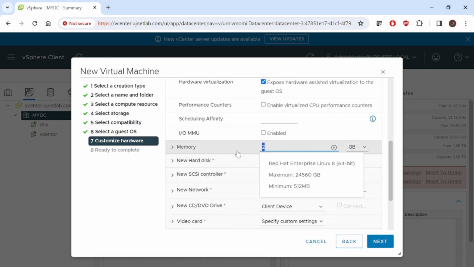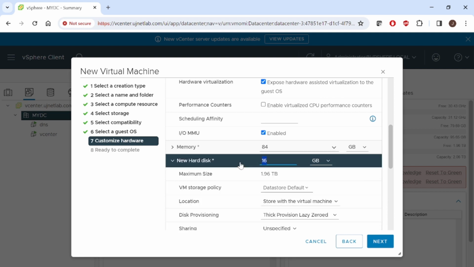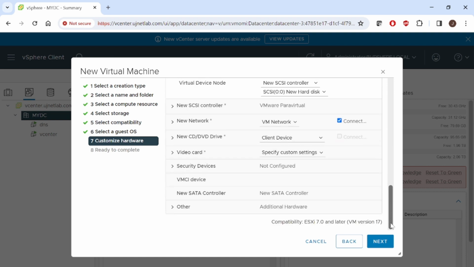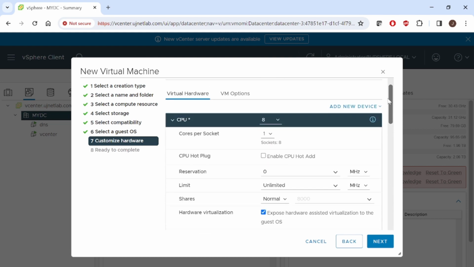I will give 84 GB RAM. And I will also enable IOMMU. 84 is fine for me. Okay, the rest is okay. Here's the network. I will add two networks here for this VM. Remember this. Let me add it, then I will tell you what I meant to say.